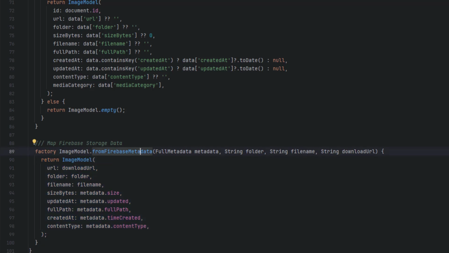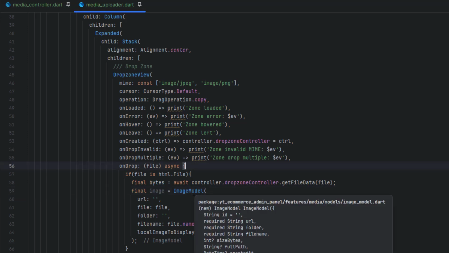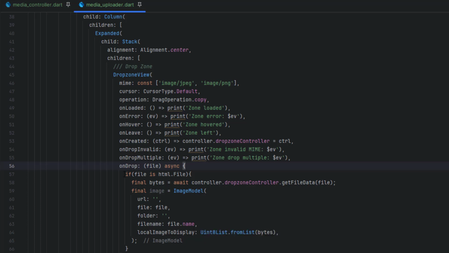So once the image model is ready, we can close this, and in here in this on drop, we are going to receive one file at a time. Let's say I have dropped 6 files or 6 images, then we're going to receive one image at a time. So we are only going to deal with one single image. So there is no for loop. Whenever we are going to receive a file one by one, we are going to get that file, and add whatever data we have.